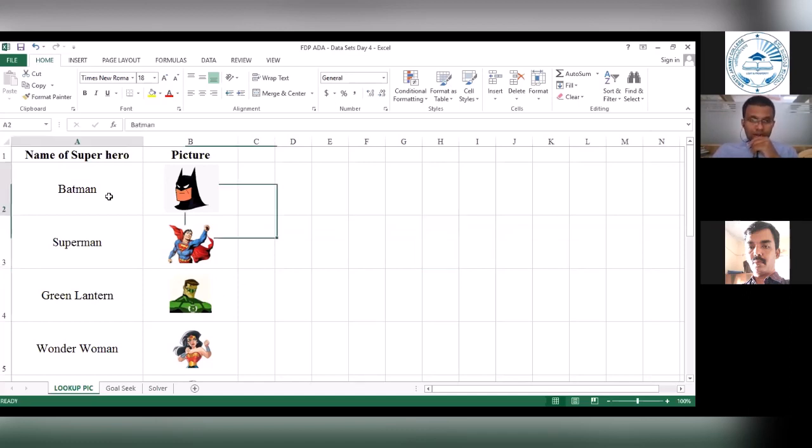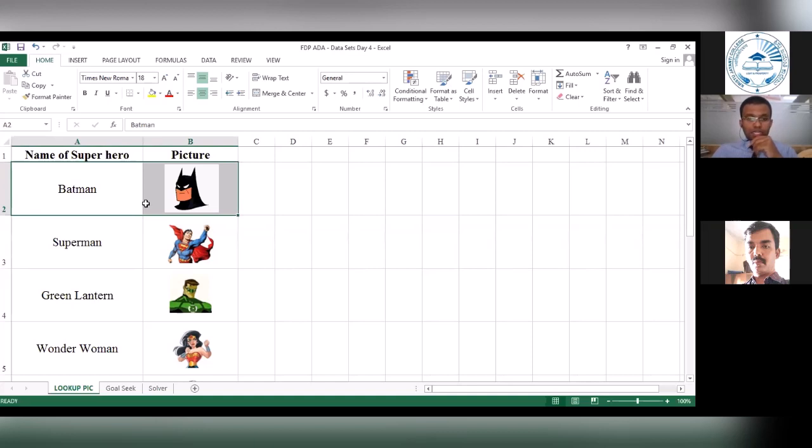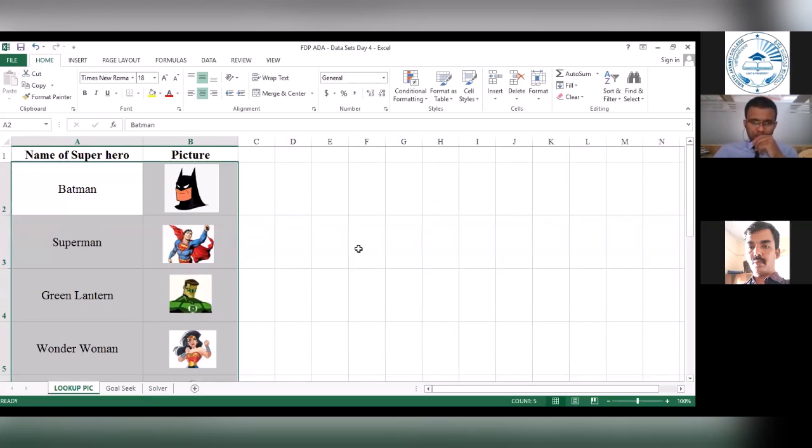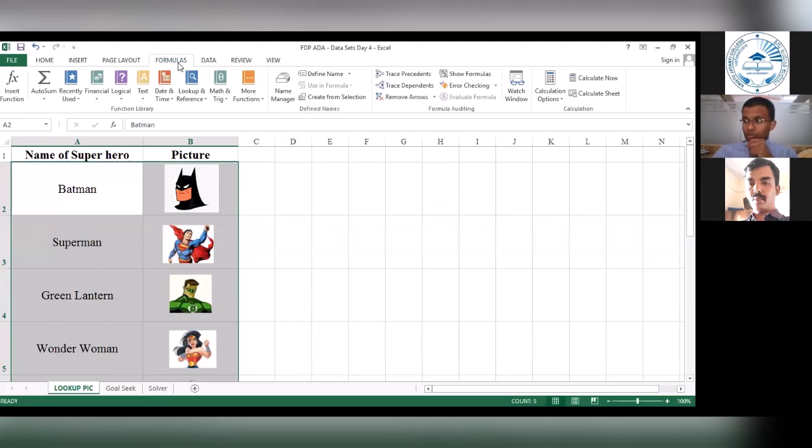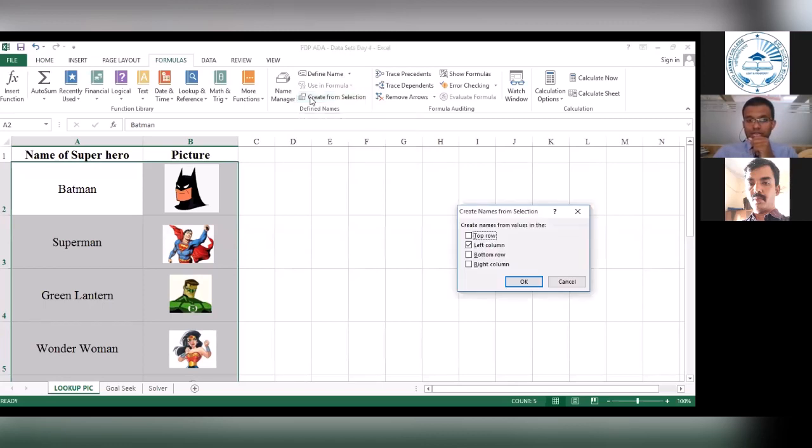Now let's start off with the functionality. We're going to learn how to write a lookup using picture. At first, you have to select your entire data array like this. Then you have to go to the option that says Formulas, and then click on the option right next to Name Manager that says Create from Selection.